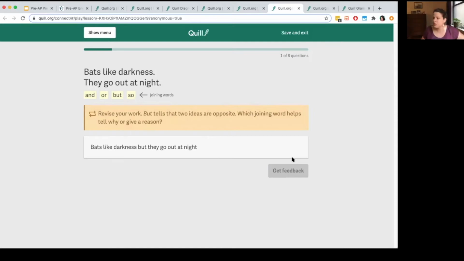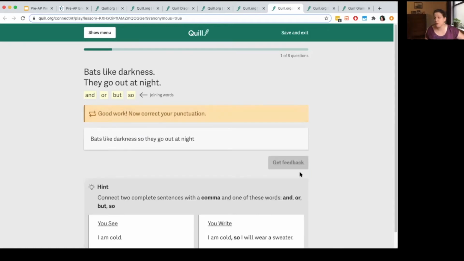So your student might reread here, look at these options and say, oh, you know what? I really want to say that they go out at night because they like the darkness. So I'm going to use so. Get feedback. Good work. Now correct your punctuation.